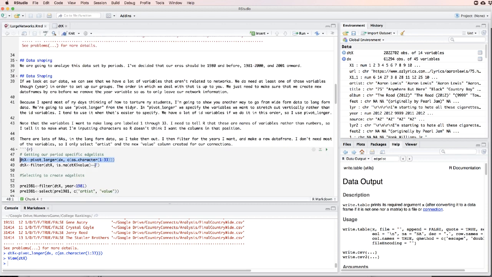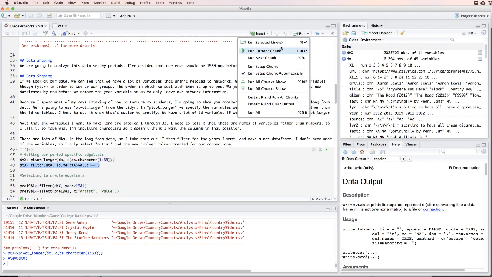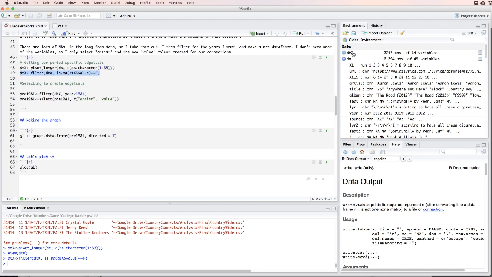We're going to filter our new data set, and say, is NA for the value equals false? We take those out, and we're left with a much more manageable 2,747 observation data set. A little easier than 2 million.